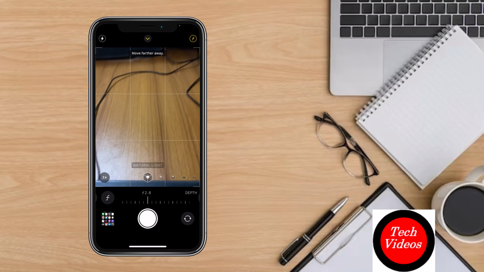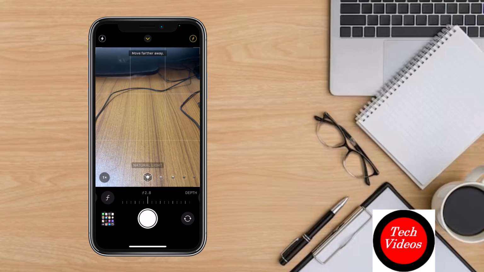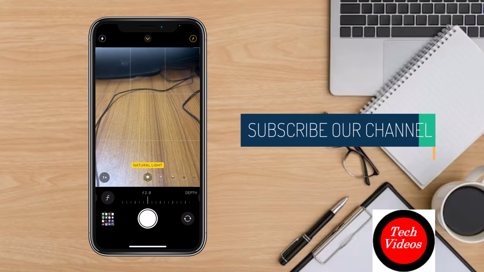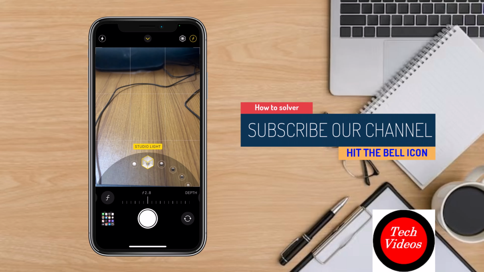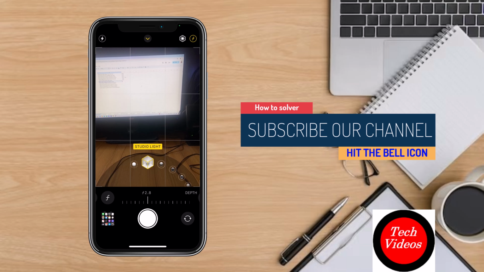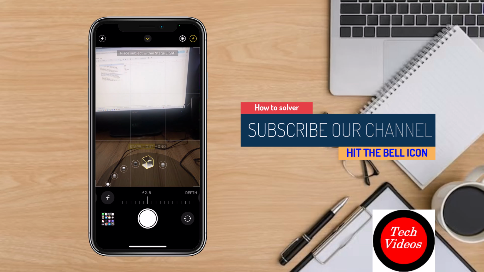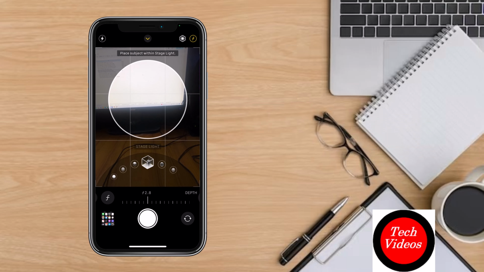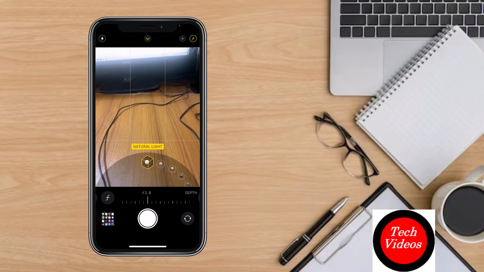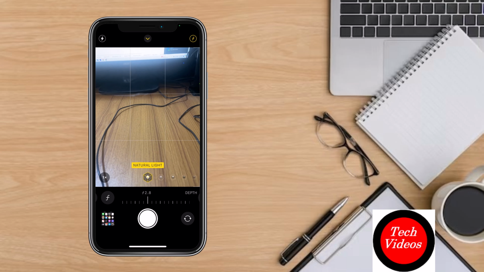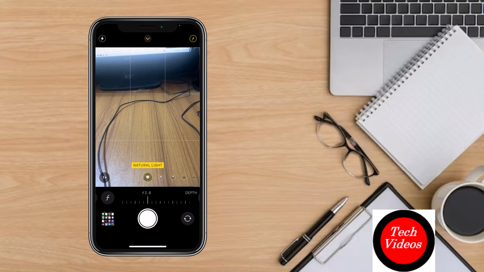Okay, super simple guys. Again I'm showing you from the first. Here's the natural light, or here's the studio light, contour light, stage light. You can change the light from here. That will change your picture mode.